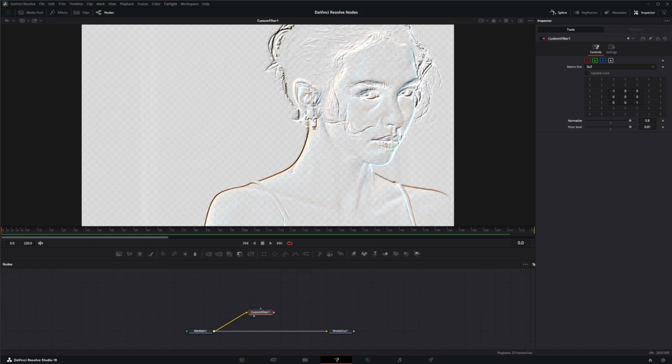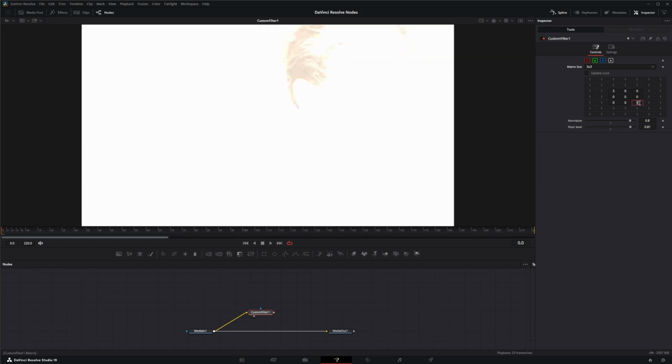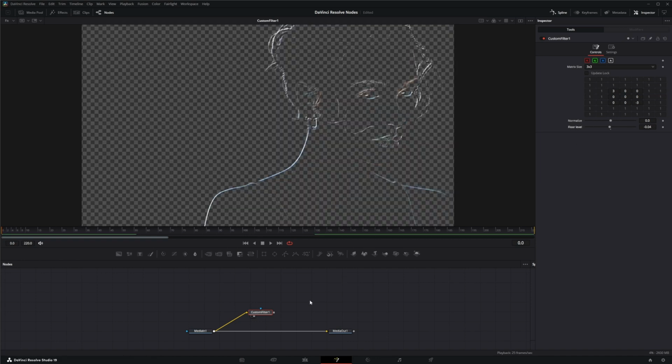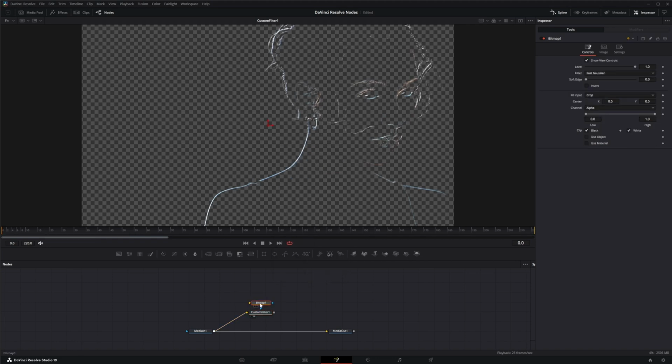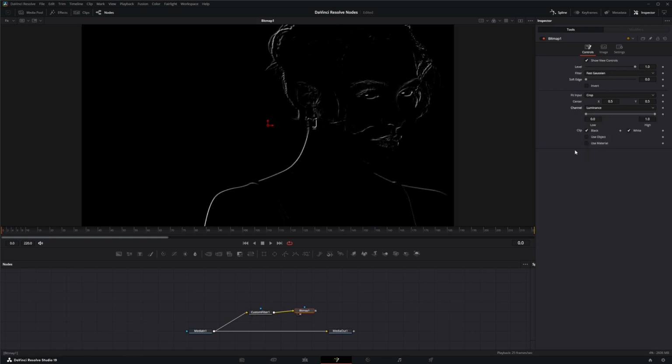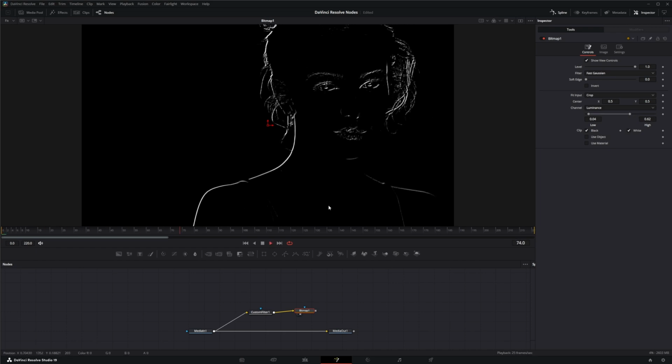So let's just make something real quick, and I'm going to change this to -3. So we could take this image and we can add a bitmap. Select our luminance. And now we've got our posterized edges.